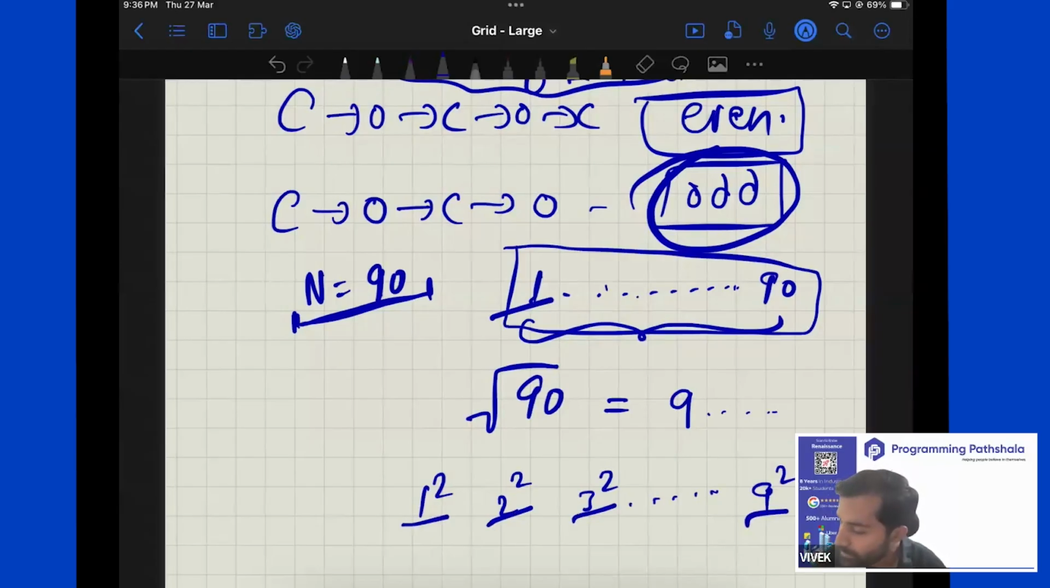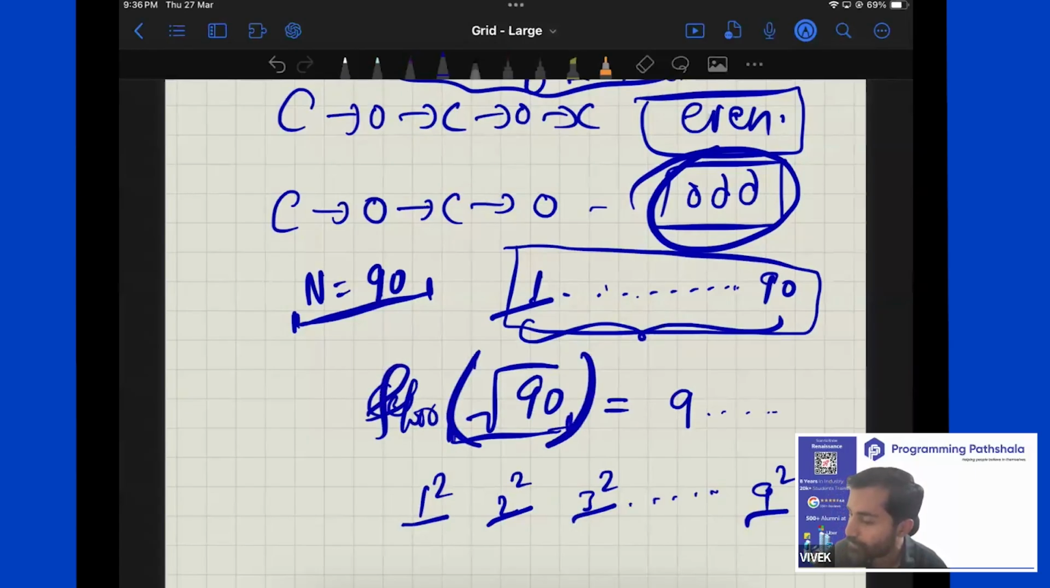So what it means is that whatever is the floor of the square root, that would denote how many perfect squares there are. So just compute the value of SQRT of n and that will be your answer. That's it. Nothing else needs to be done.